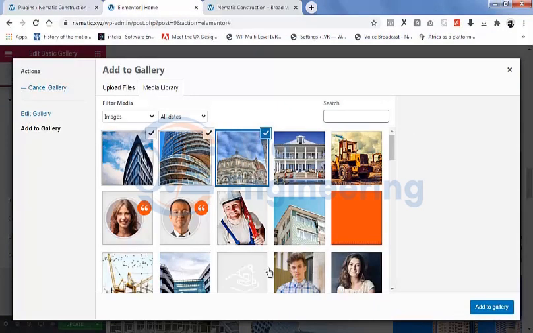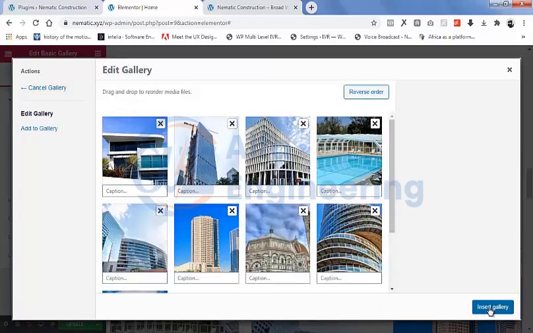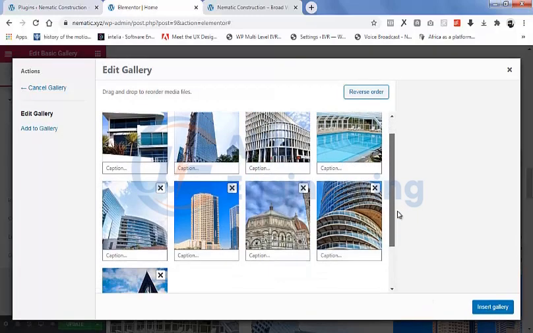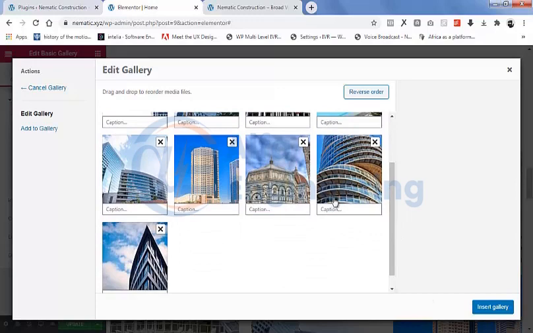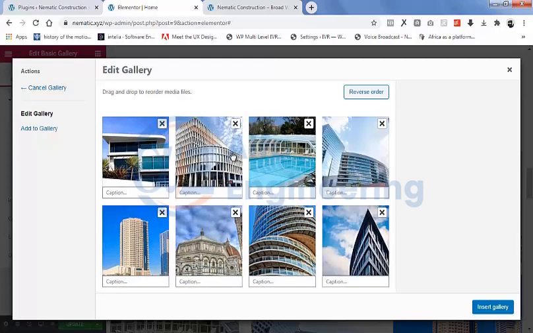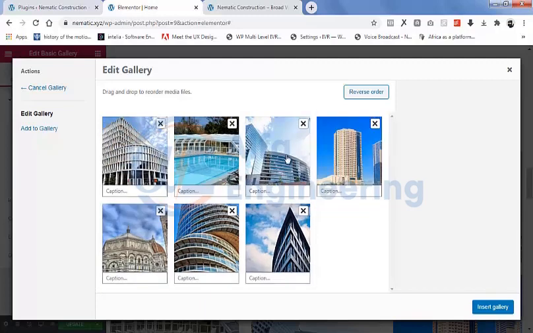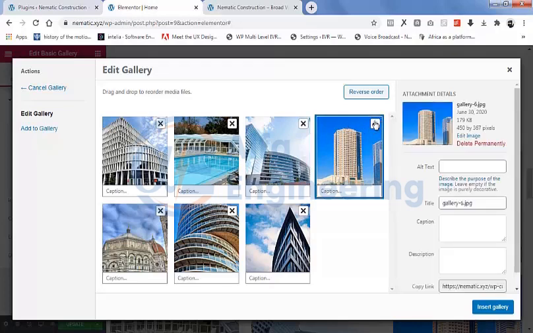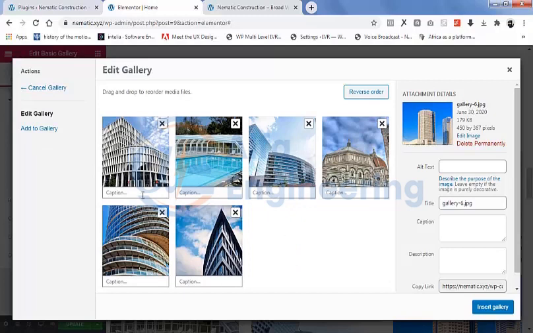Alright, so our picture has successfully loaded. So I'm going to click on add to gallery. Okay, so you can see our pictures here, 1, 2, 3. So let's delete the ones that are not that beautiful. So we're going to be deleting this. Also we're going to be deleting this, and also we're going to delete this. Okay, so we are just left with 6 pictures.